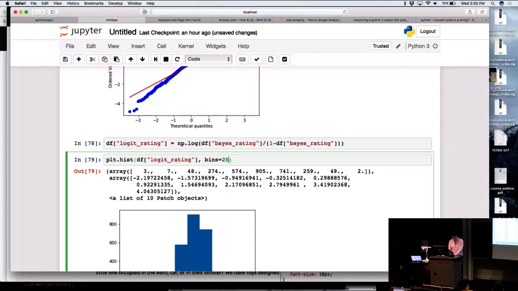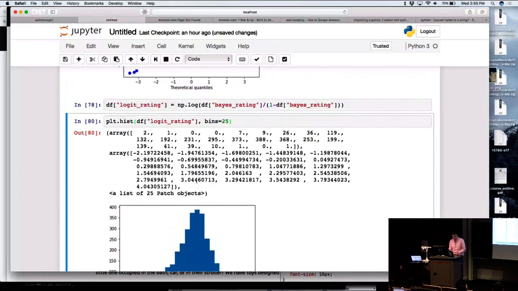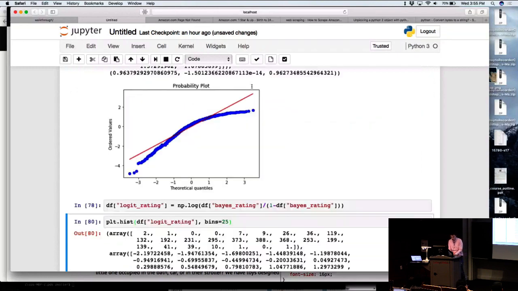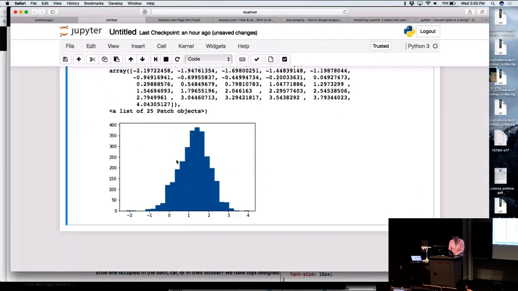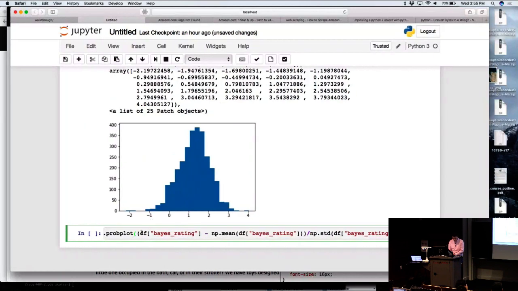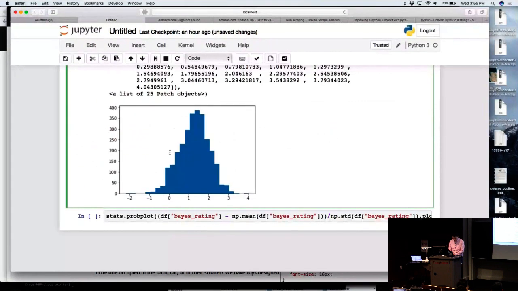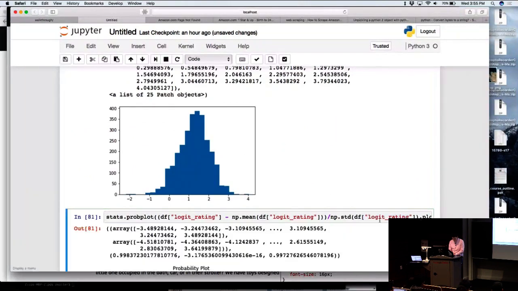Let me set some more bins. Okay, so this looks a little bit better. That's certainly not perfect still, but it looks like we might have a chance of this actually being somewhat like a normal distribution now. And in fact, if we run a QQ plot again, so let me do this same thing with the logit rating. They call it probplot here. Let me do it with the logit rating though.